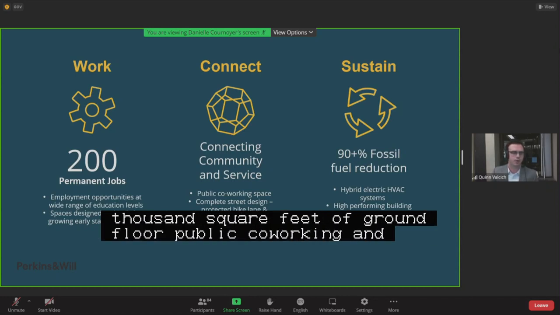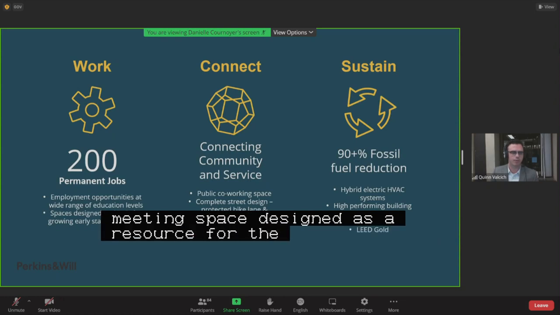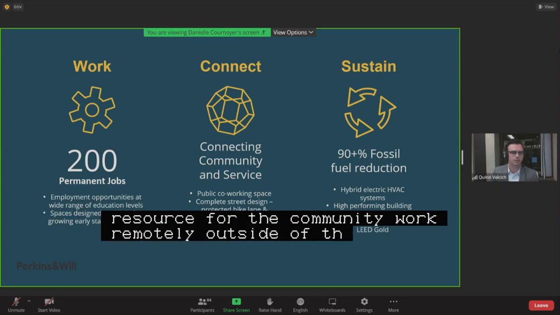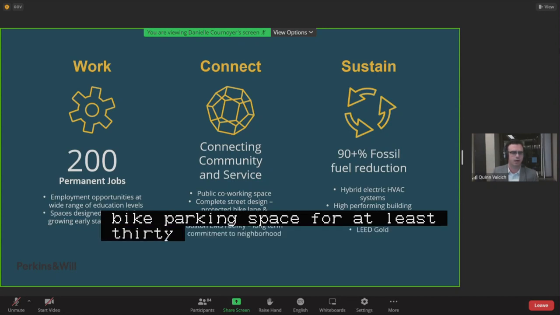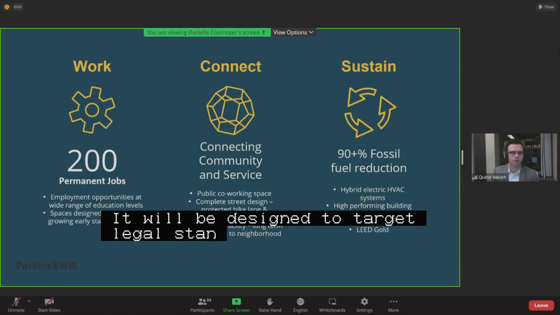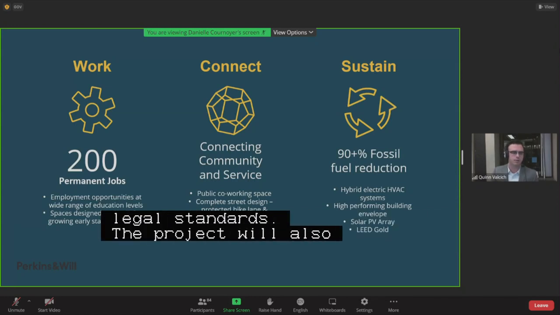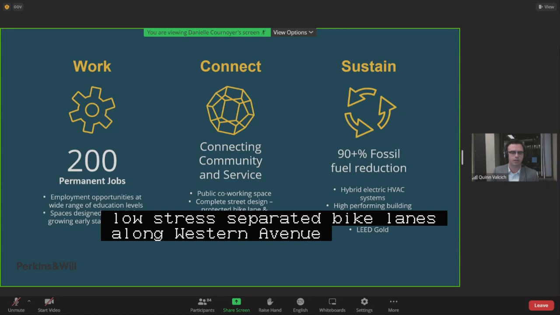The project includes parking for up to 36 vehicles, indoor bike parking space for at least 36 bicycles, and will be designed to target LEED Gold standards. The project will also construct low-stress separated bike lanes along Western Avenue to link into the broader community network in line with what was envisioned in the Western Avenue Corridor rezoning study.